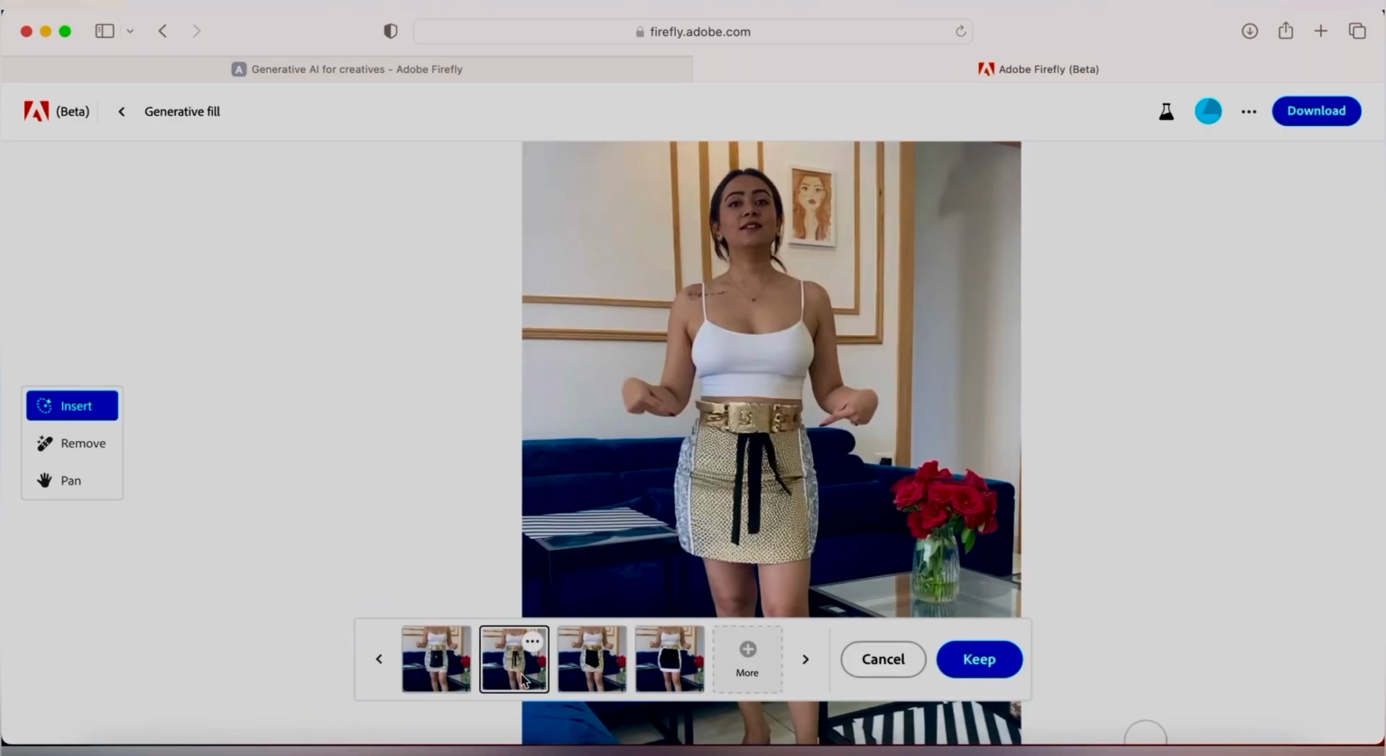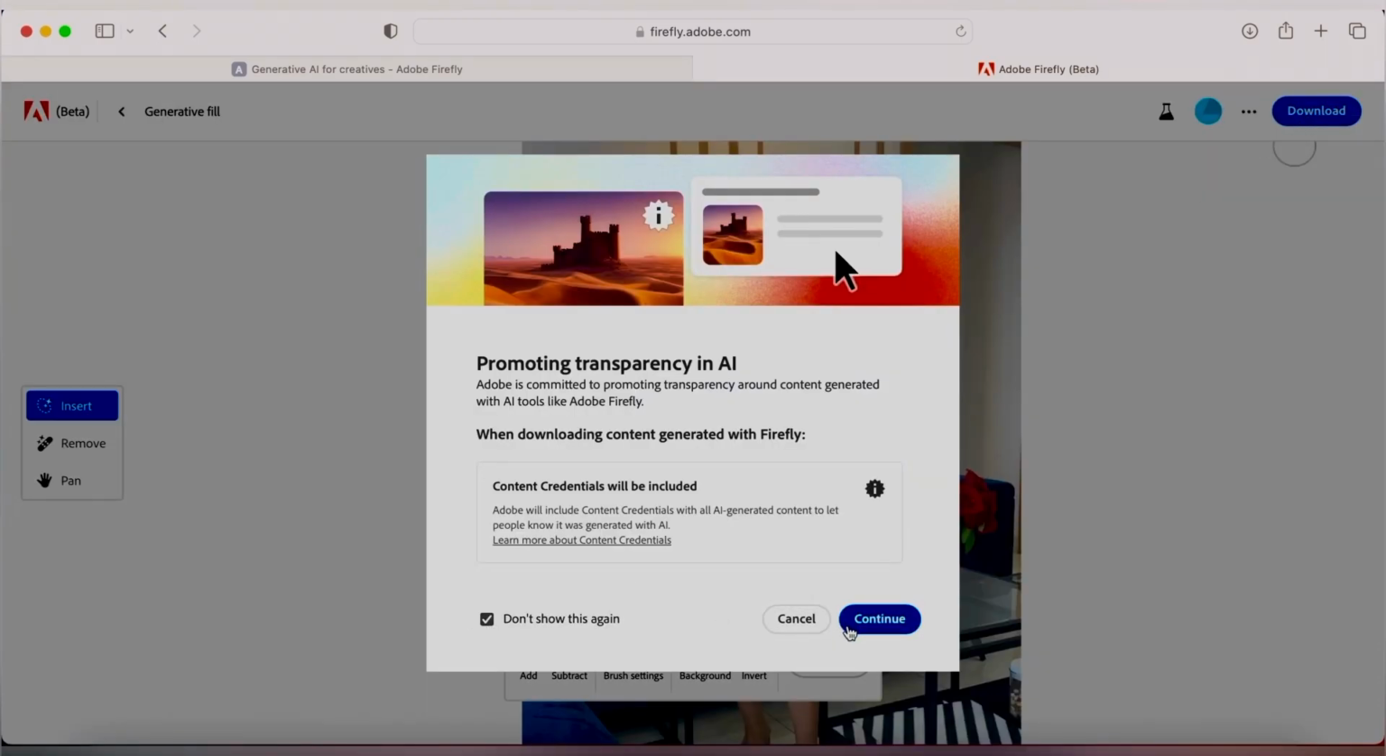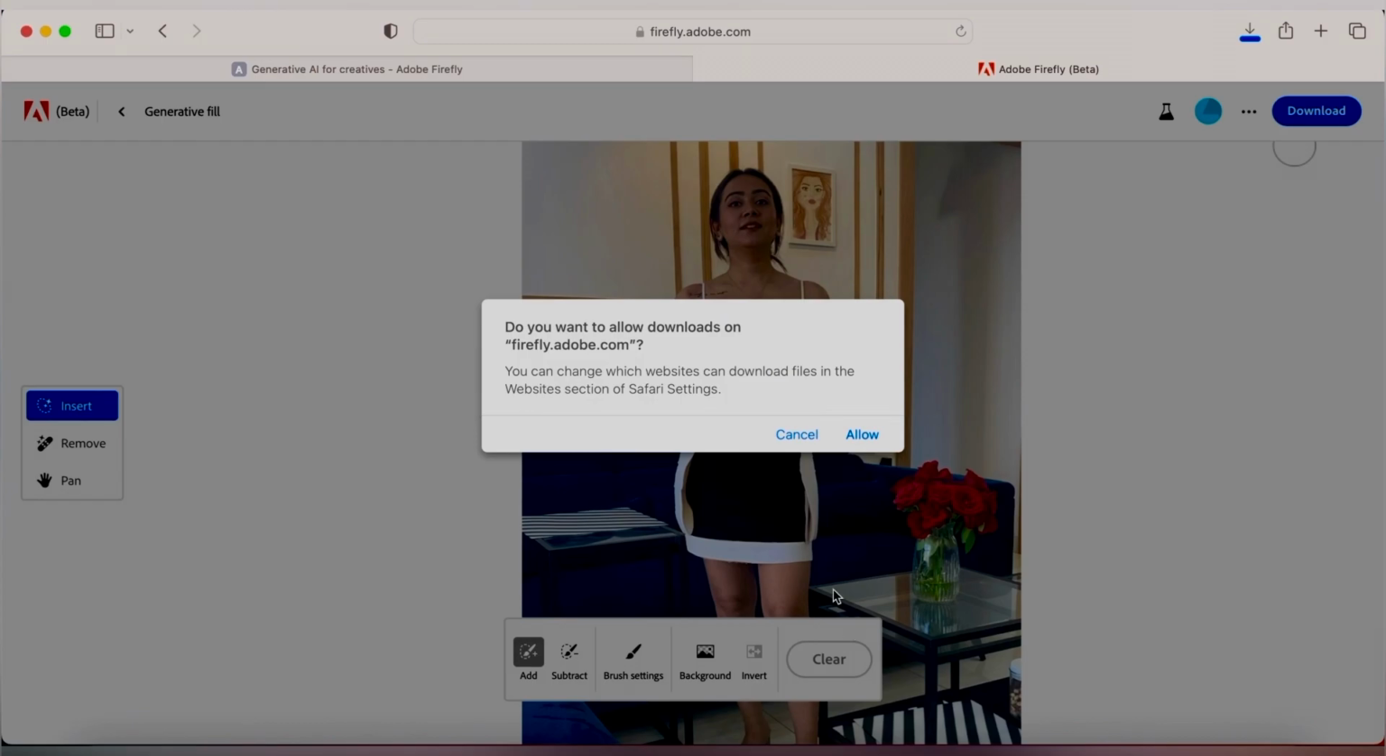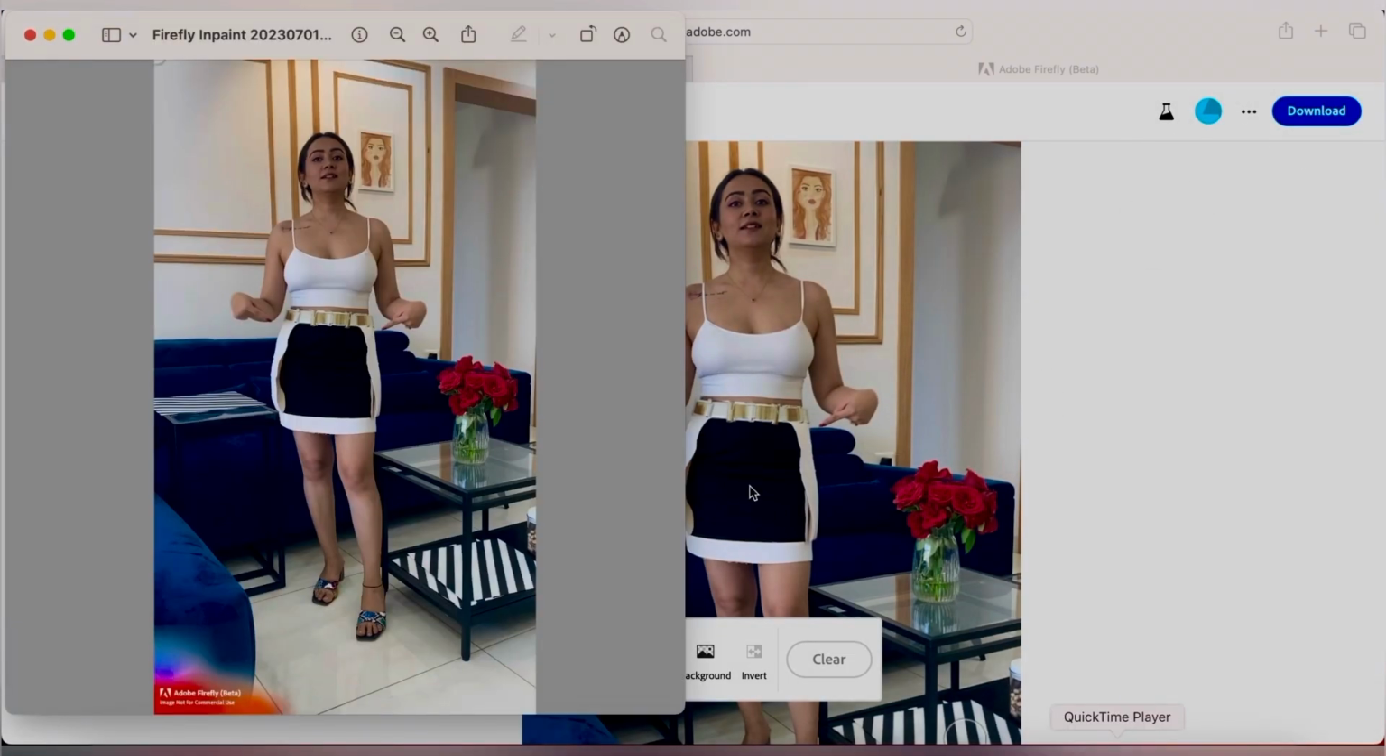Now click on generate. Try the AI generated clothes and keep the ones you like. You can download the image and here you can see all the options I have created.